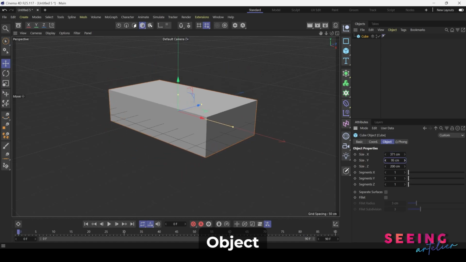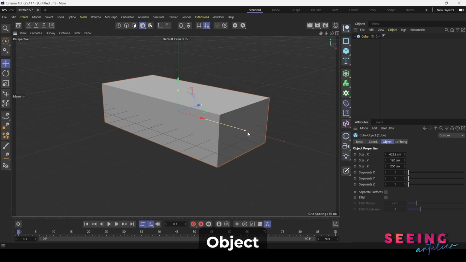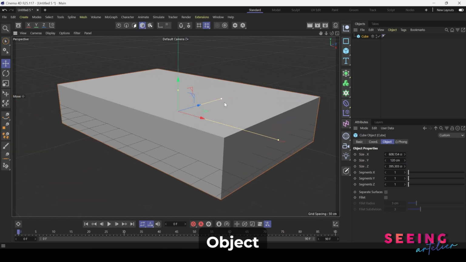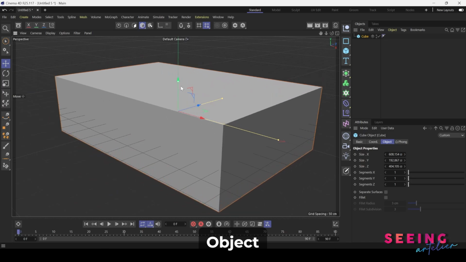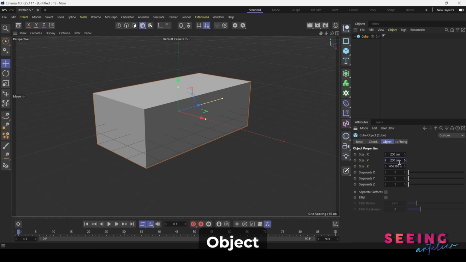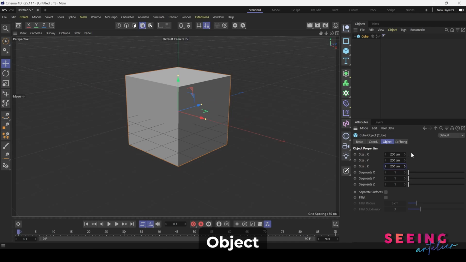by dragging the numbers. Or you can drag from the yellow points over here for the X size, the Z size, and your Y. So this is how you play around with the scaling. I return the cube back to 200 by 200 by 200. So now take a look at the segments. Right now it's 1, 1, and 1.